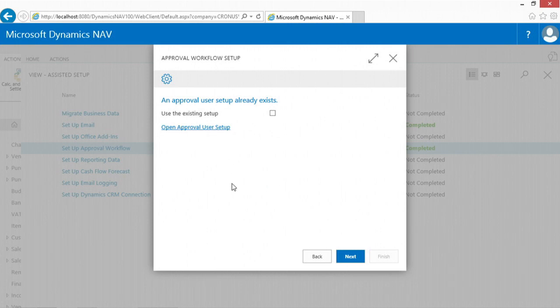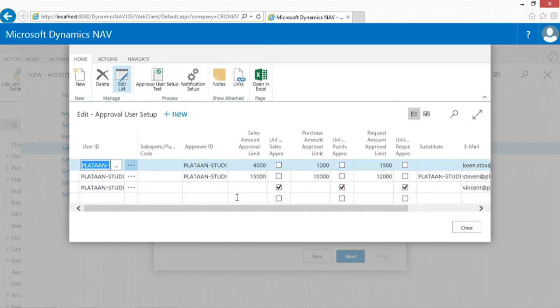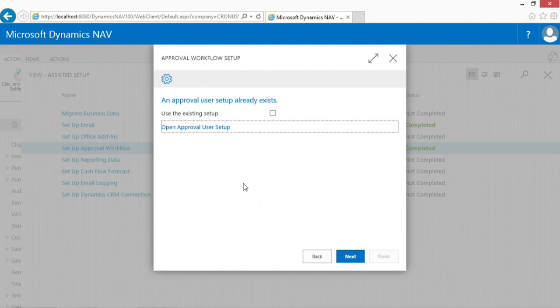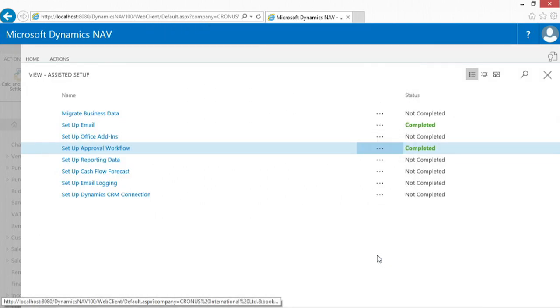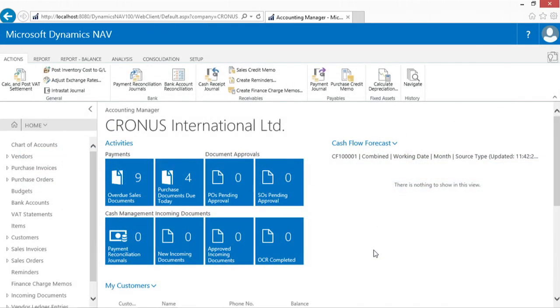So I will open the approval user setup, where I can check the user setup. So here you can select, or you can change or modify the user setup, or you can use the existing setup the way that you want. And so the wizard will allow you to do both of these things. And basically that's it.